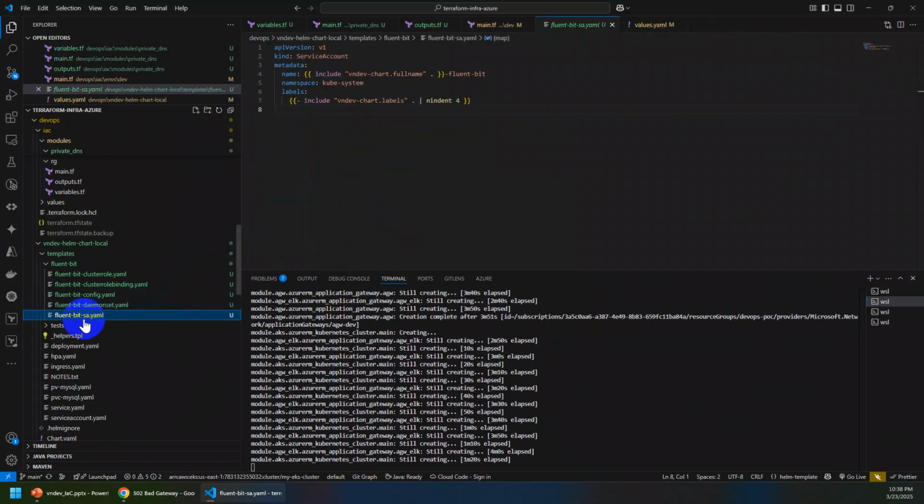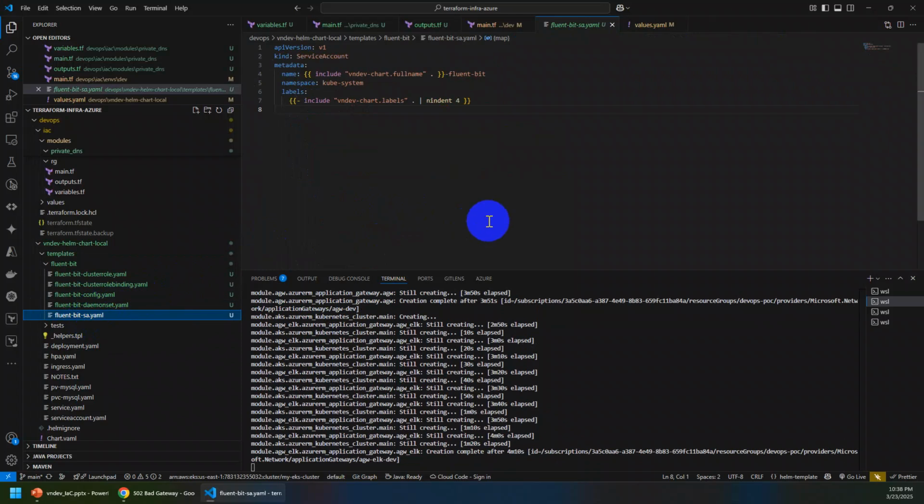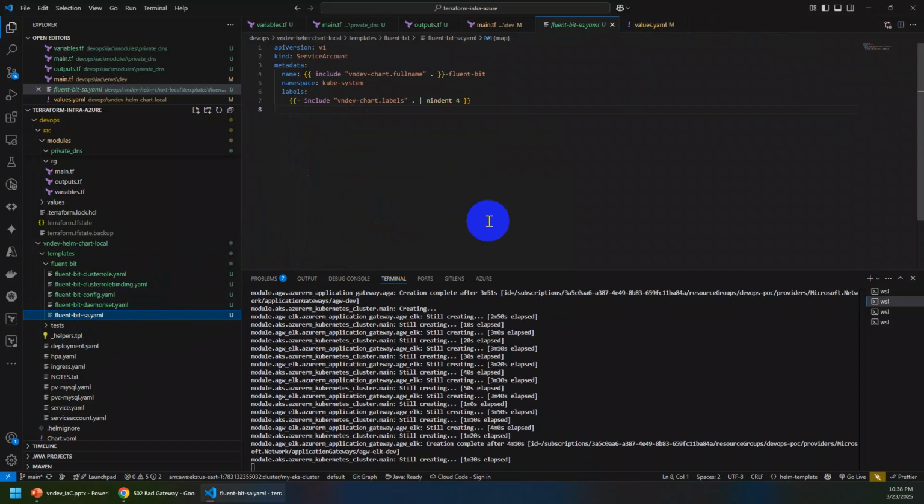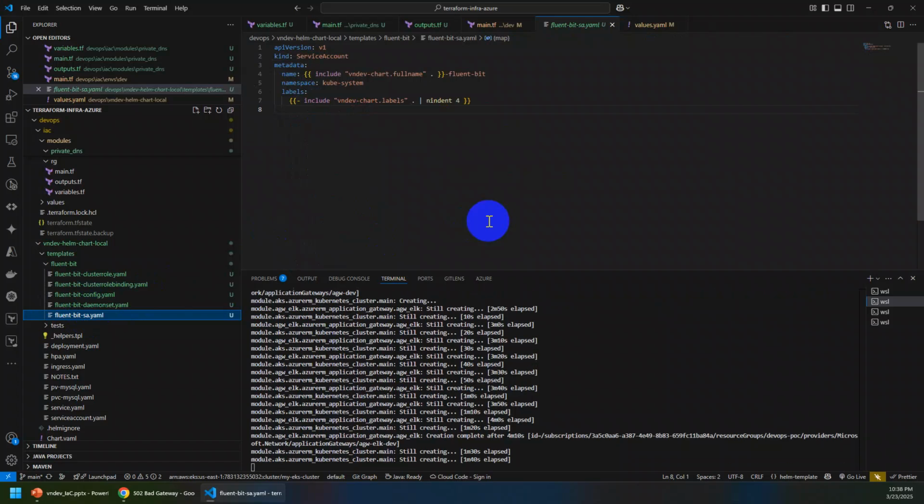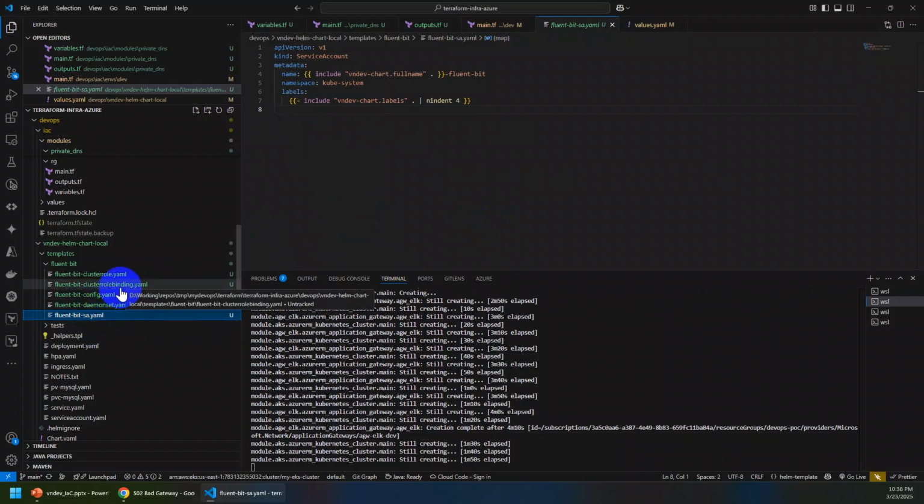Of course, we have the Fluent Bit service account, because we can understand that Fluent Bit is running as a third party in our Kubernetes cluster. So to authorize Fluent Bit to be in our cluster, we need to create a service account here. We also need to create a cluster role and cluster role binding for the authorized access into our AKS cluster.